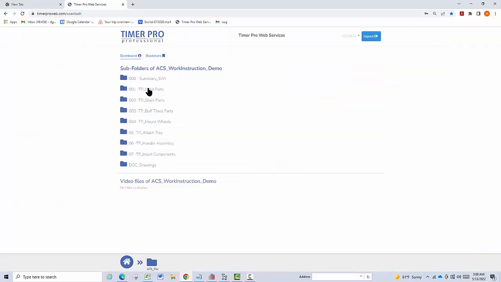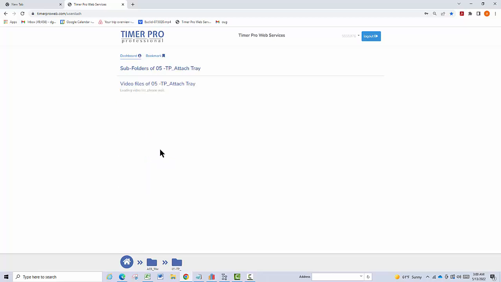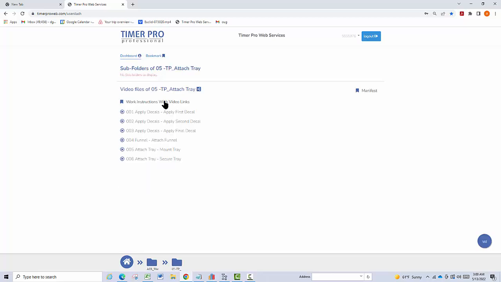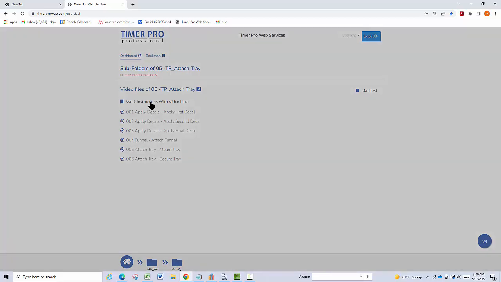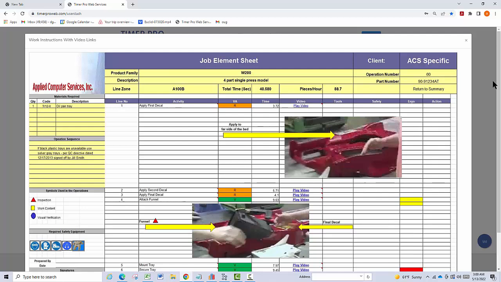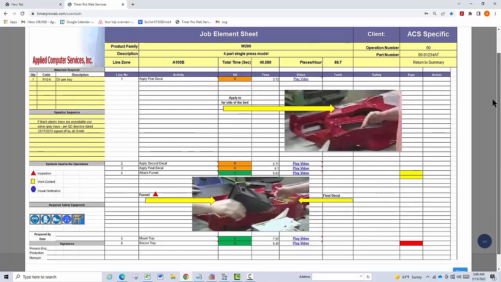So after the summary sheet, then these are the individual steps. So we can click on one of these steps here. It will bring up the work instruction for that particular step in the process, plus show you all the video content. These are each of the activities performed in this step here. I click on this. Again, it presents that sheet for that particular step to you.